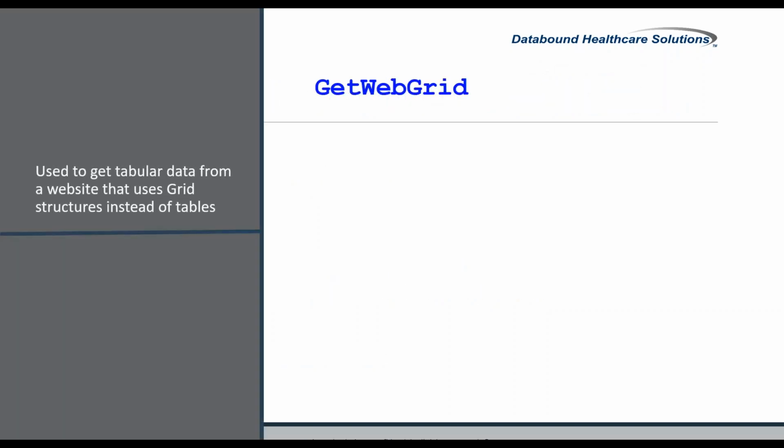So here are the commands. GetWebGrid, I just mentioned, is used to get the data from a website that uses grid structures instead of tables. It works like GetWebTable. It's pretty much a replacement for that in Saurian. Again, you'll see some faster processing. Sometimes it took several seconds to iterate through the HTML.